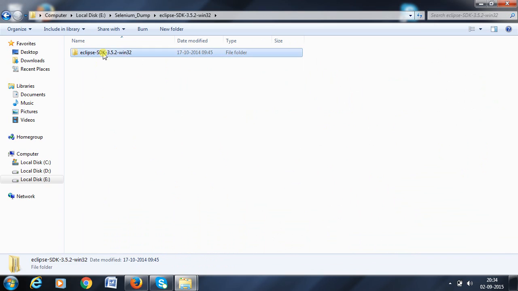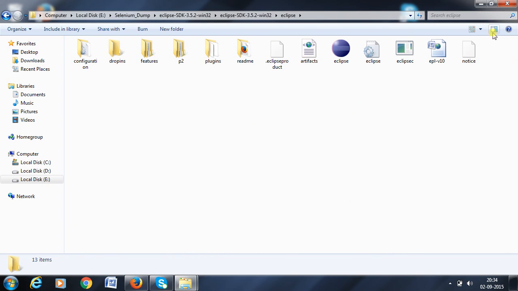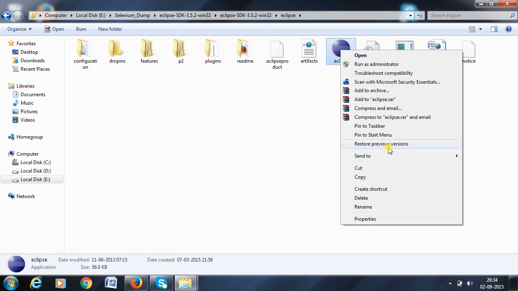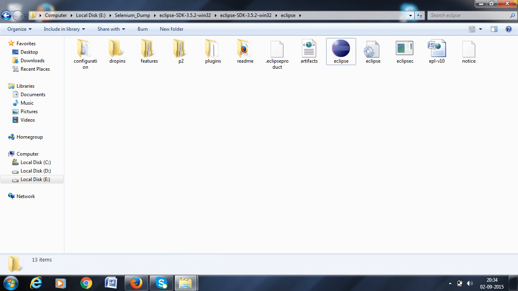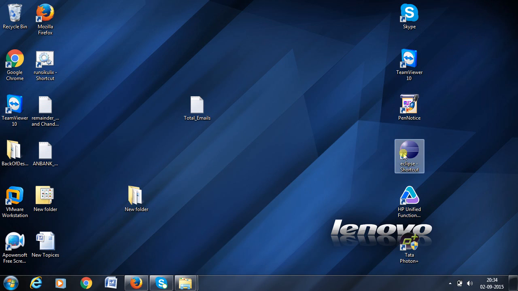In this folder, double click. Now there are so many files available. These are all the files. Here you can see this is what we are calling Eclipse. I can make a shortcut, because every time I would need to come here and double click to open it, so I can put the shortcut on the desktop. So this is what we are calling a shortcut.